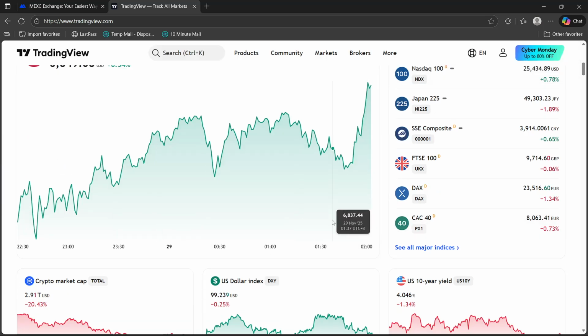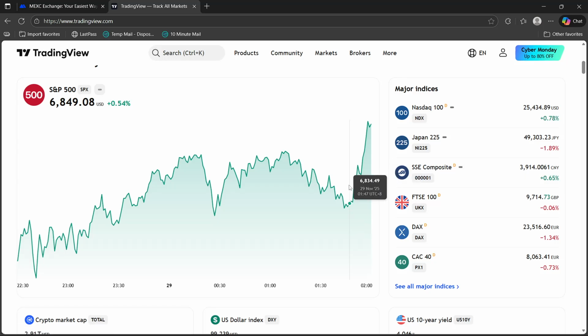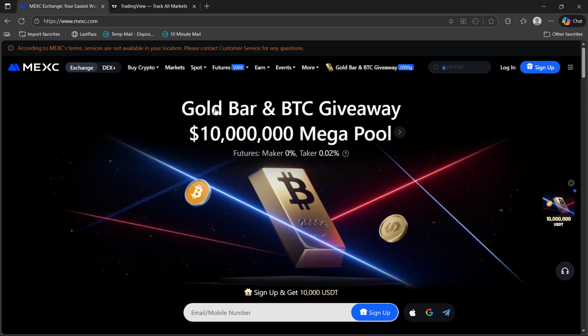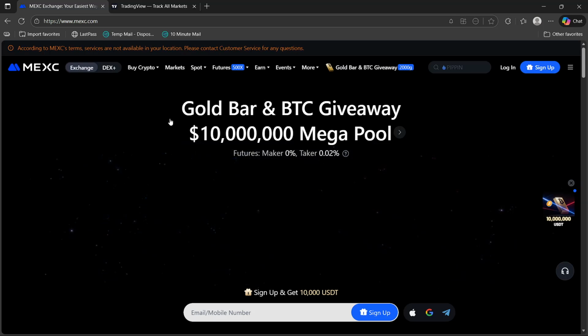And then you will select MEXC, click connect, and then enter your MEXC API key and secret. It should be found in your MEXC account under the API management.